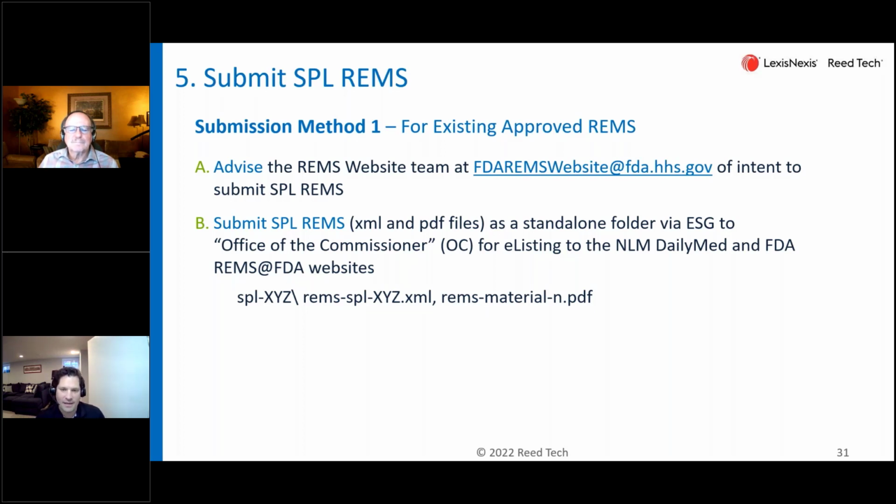But yeah, submission method 1 is really for existing approved REMS. So you can advise the REMS website team, at the email address you see there, of your intent to submit SPL and REMS, and then you submit SPL and REMS as a standalone folder via the electronic submissions gateway to the Office of the Commissioner for e-listing.